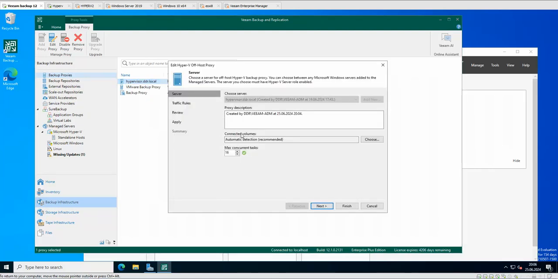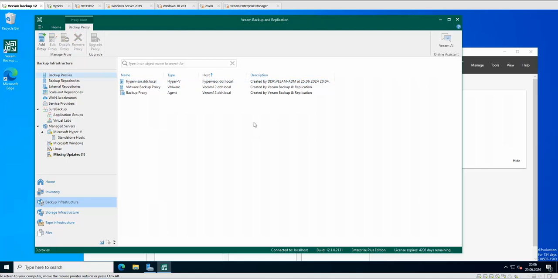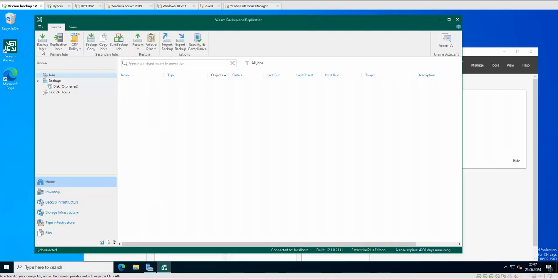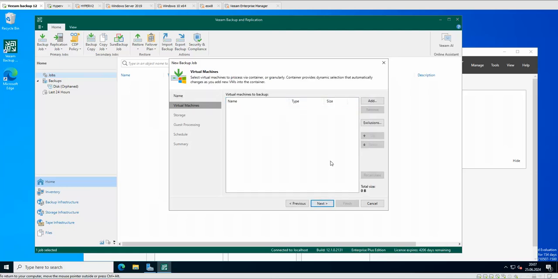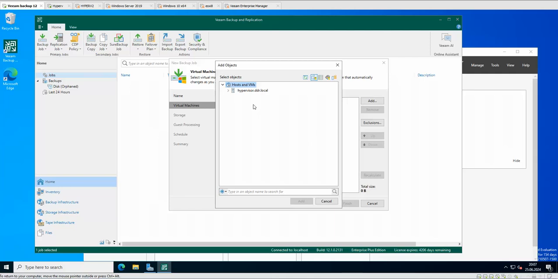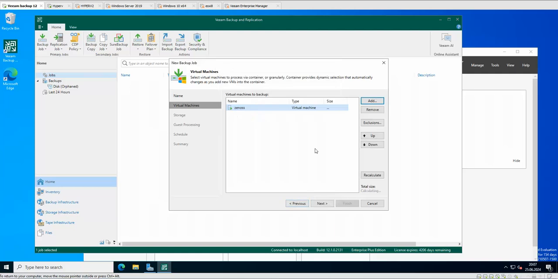And this is our additional proxy. We can go to properties here. And what we can do actually now, once we have the backup proxy, we can go to our home, we can go to backup jobs, let's go to virtual machines. I'm just gonna create one backup. Let's say I'm gonna call it just back one. Now we're gonna add something, and I'm gonna add let's say one of the machines from my hypervisor. So maybe just this machine, right?